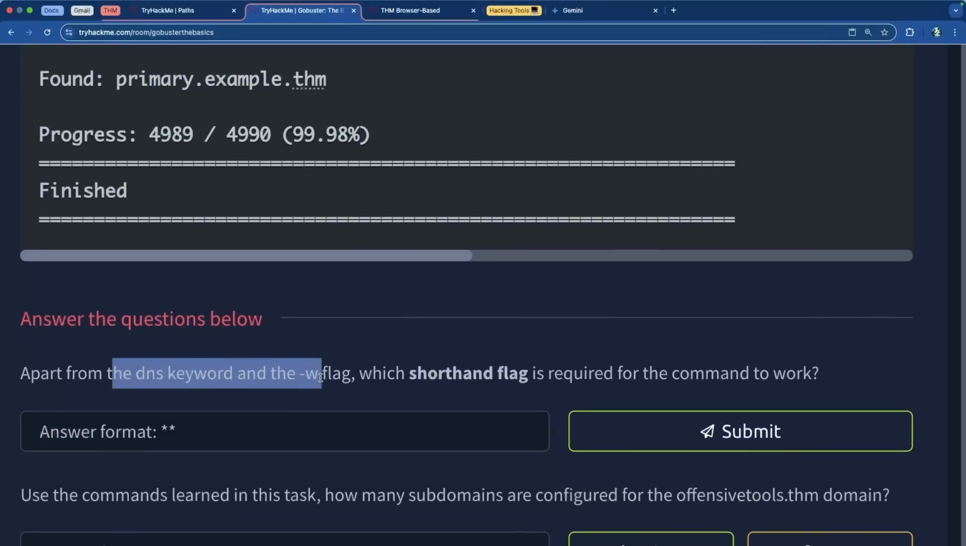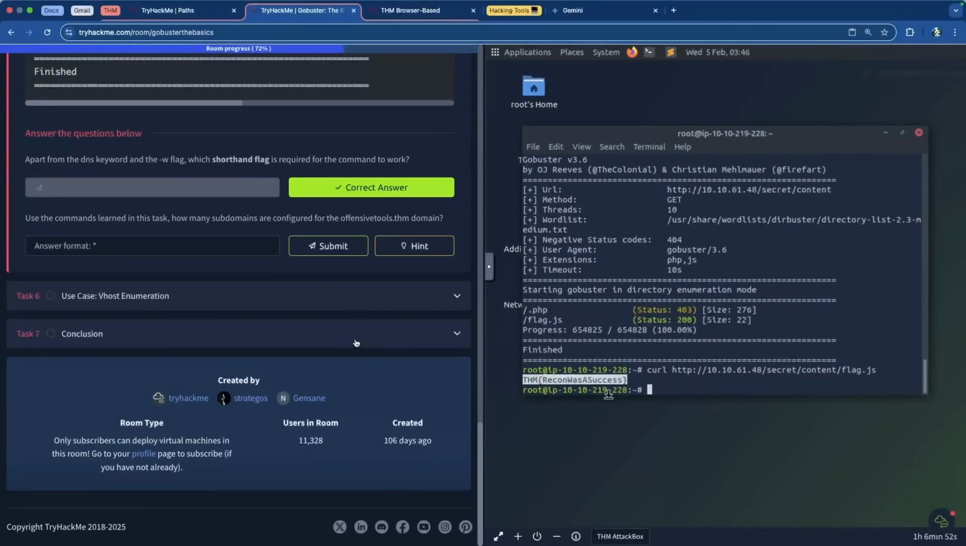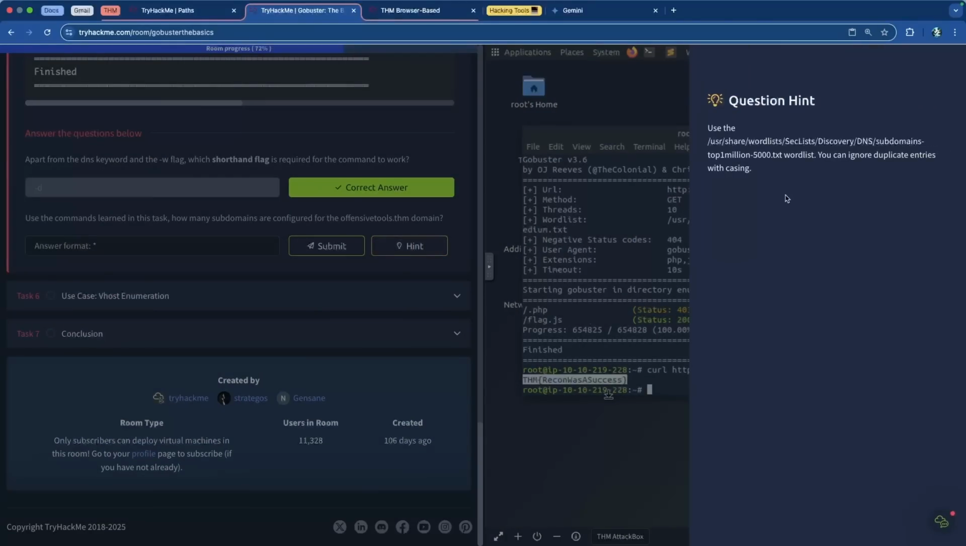So apart from the DNS keyword and the -w flag, which shorthand flag is required for the command to work? And that would be the -d. And use the commands learned in this task. How many subdomains are configured for offensivetools.thm? So let's see if we can actually find that.